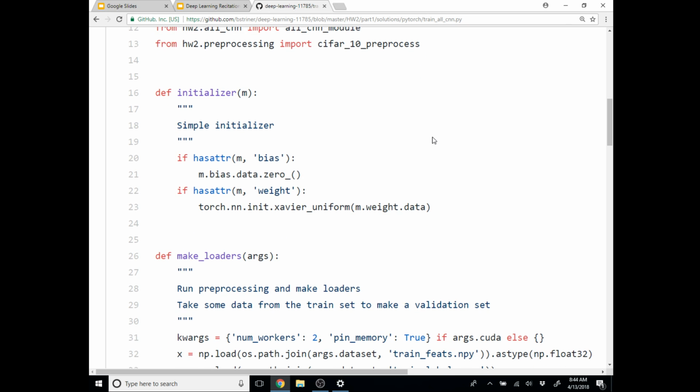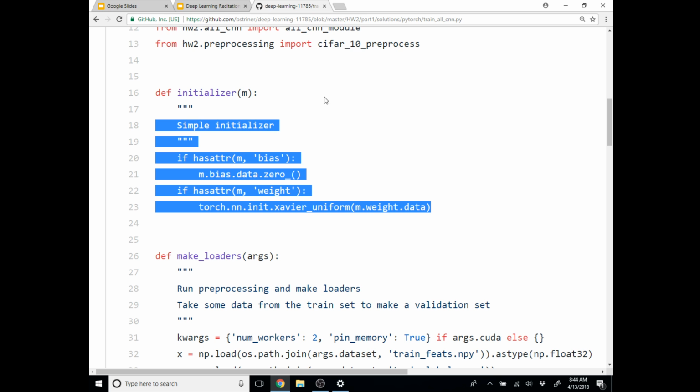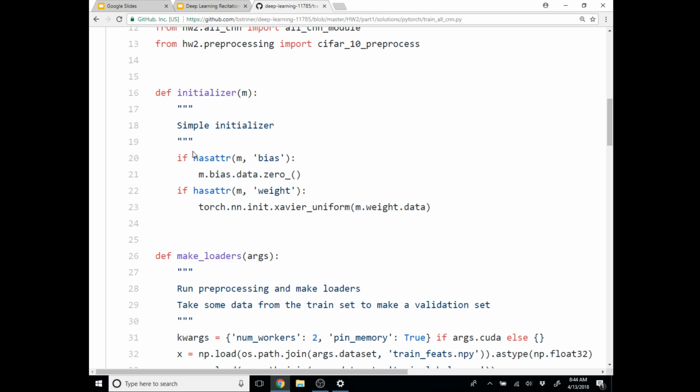So we start with, in this code, an initializer. This is a standard structure we've been using. You should understand hasAttr is the Python function for telling if something has a given attribute or not. This is part of duck typing, which I don't think we really talked about before. In this style of initializer, I don't really care what class the module is, whether it's a CNN or a linear layer or whatever. I'm just checking if it has a bias, I'm going to zero that bias, and if it has a weight, I'm going to Xavier the weight. So this is one possible style of doing initializers where you're just depending on the attributes.